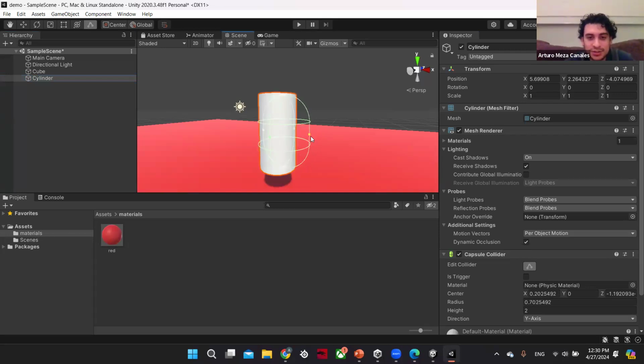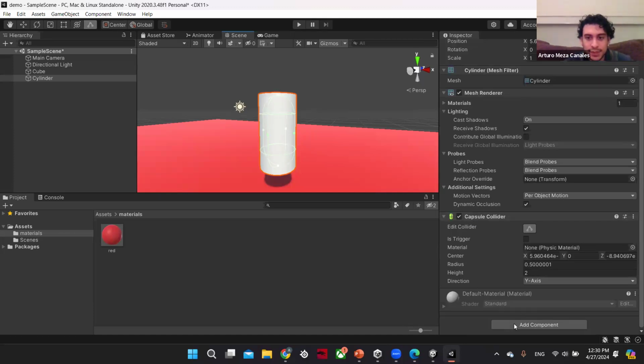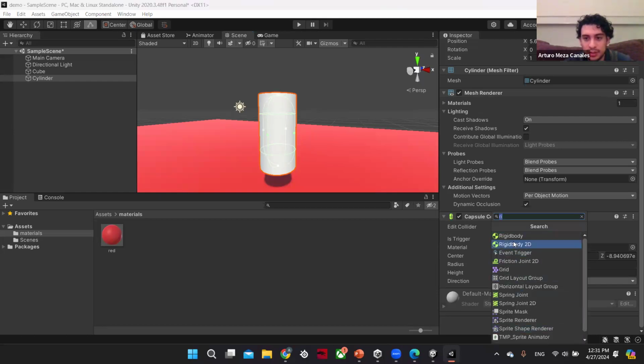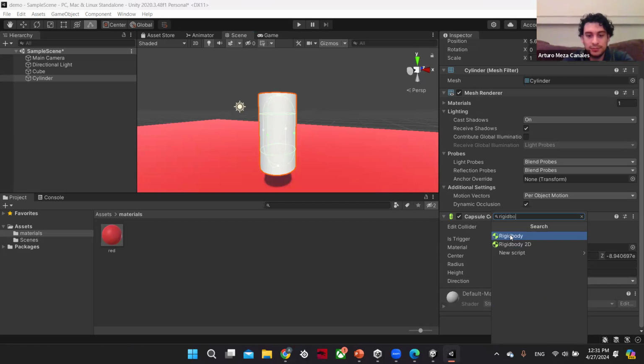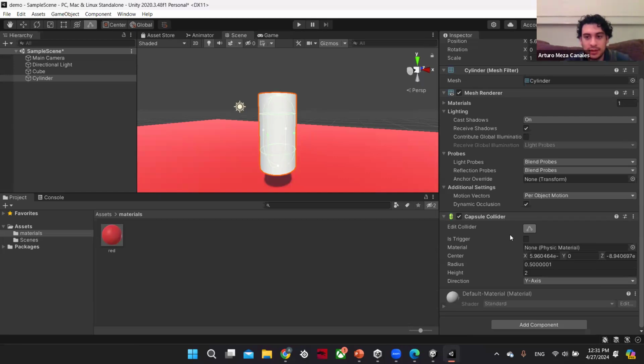And it can cause frustration. So you should try to make your colliders the same size as whatever you're actually rendering, like the model itself. But we're going to go down here to add component, and we're going to search for rigid body. And this is what's going to give our cylinder and our character physics.